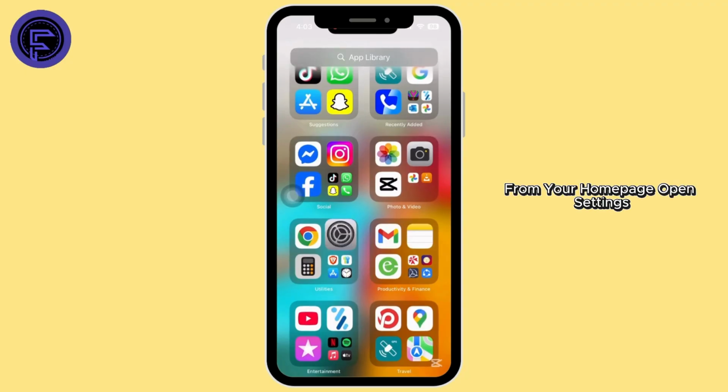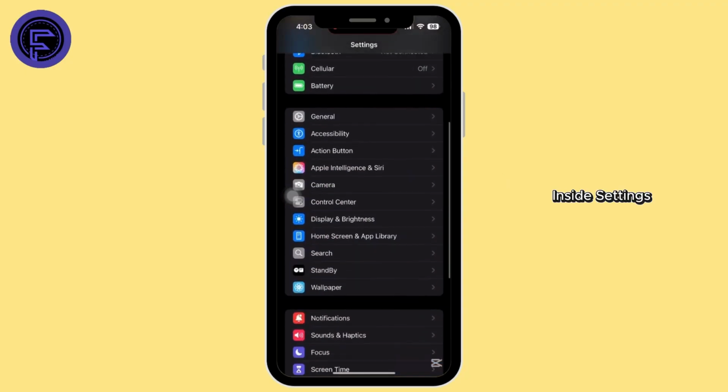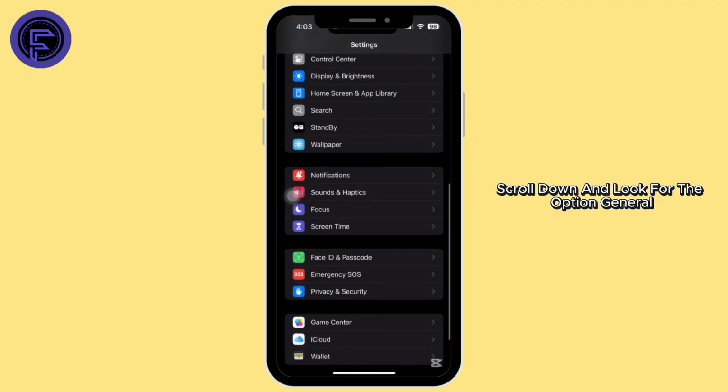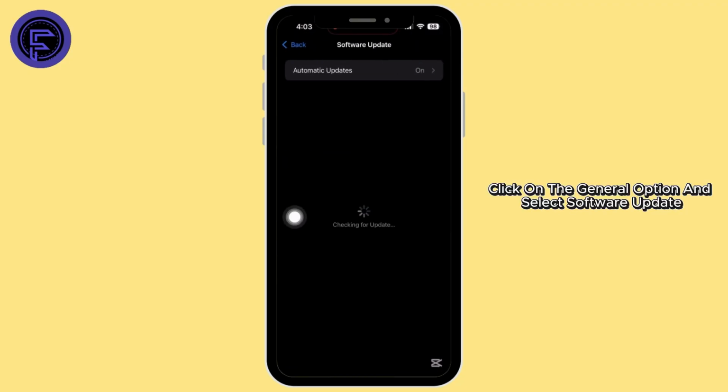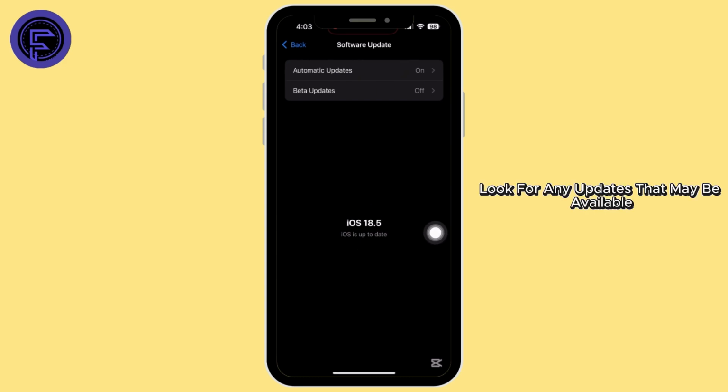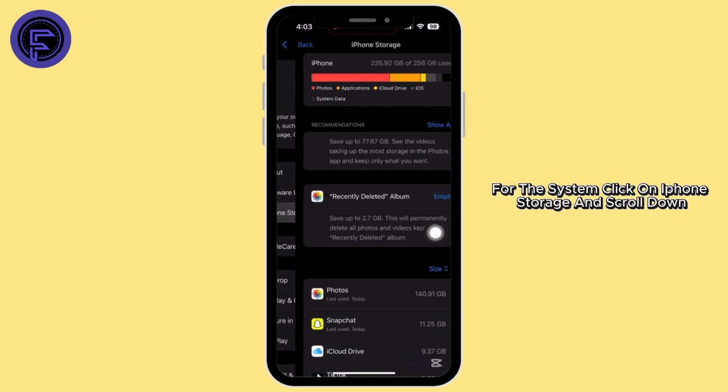From your home page, open Settings. Inside Settings, scroll down and look for the option General. Click on the General option and select Software Update. Look for any updates that may be available for the system.